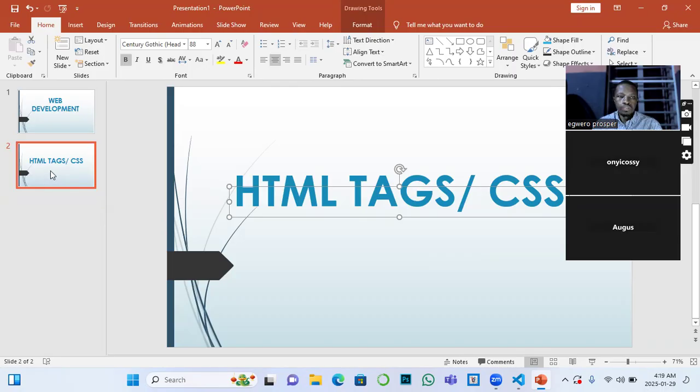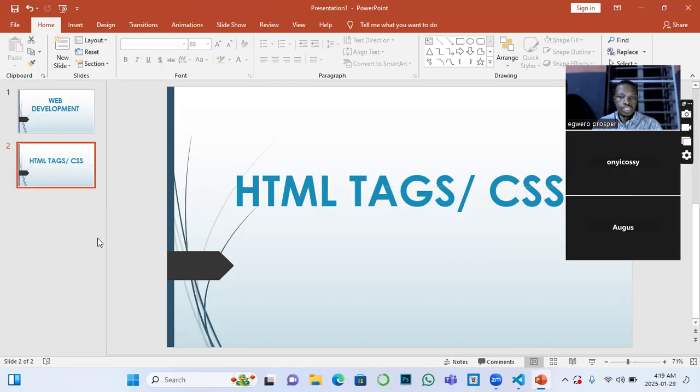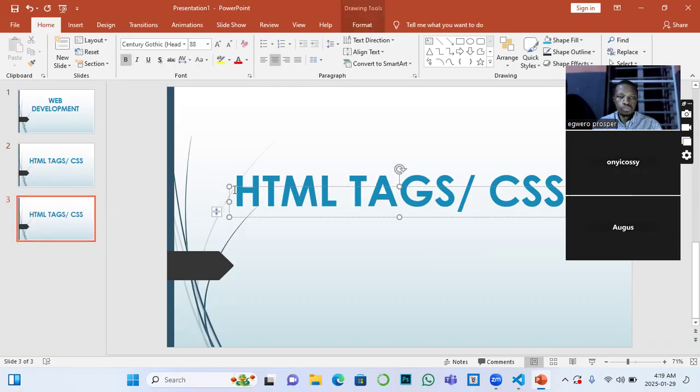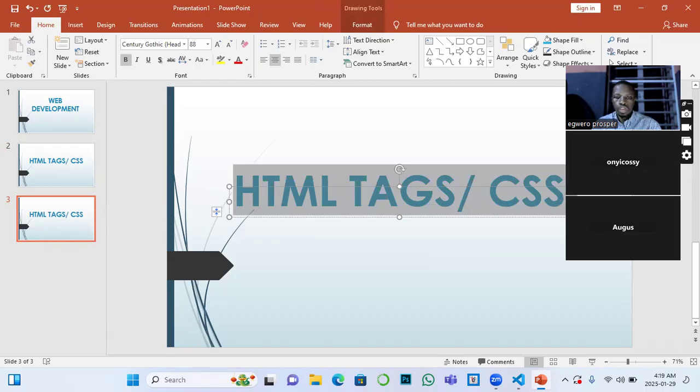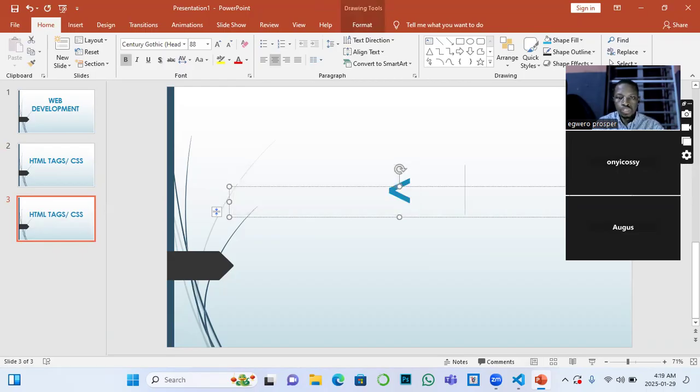Now, I was illustrating it. I told us that this is how tags look like. We have the opening section of it, and then we have the closing section.